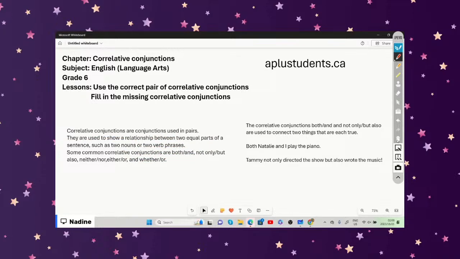And now if we look at an example of correlative conjunctions, such as both and, not only but also, they connect two things to each other. So we said both correlative conjunctions, both and, not only but also, are used to connect two things that are each true.